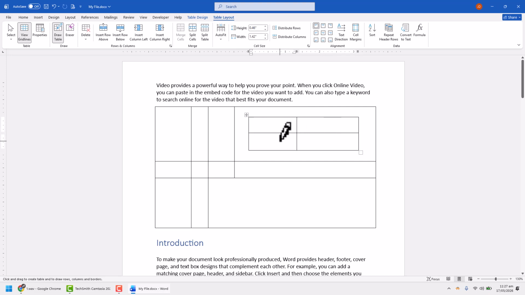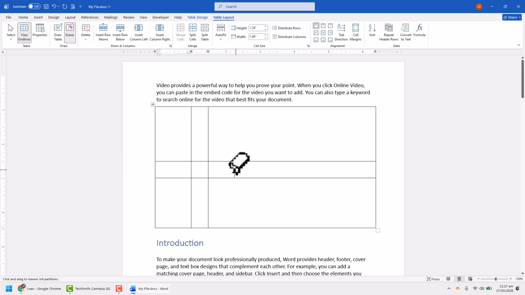If you make a mistake while drawing, there is no need to panic. Go to the Table Layout tab that appears when you are working with the table and click on the Eraser tool. Your cursor will change from a pencil to an eraser. Simply click or drag over the line you want to remove and it will disappear. When you finish erasing, click the Eraser tool again or press the Escape key to stop using it.